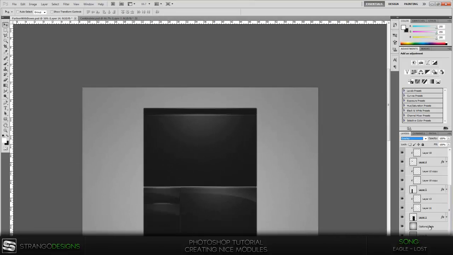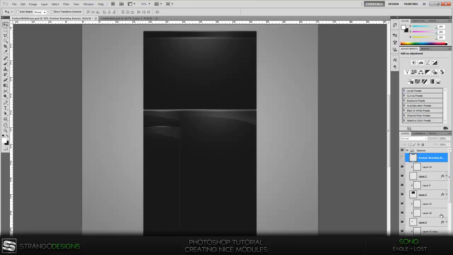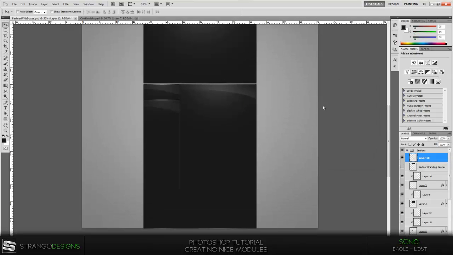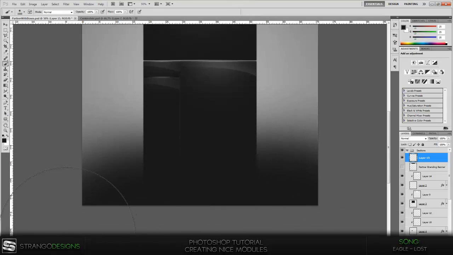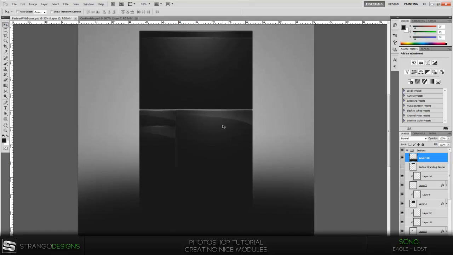Now just add some nice tips which you can use to make your background look better. Create a new layer above everything and use the 191919 color code. Get a large brush to create a fade at the bottom. Just do this a couple of times and you'll get a nice result.